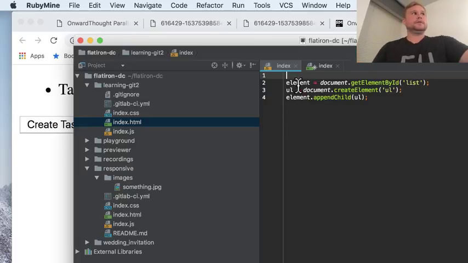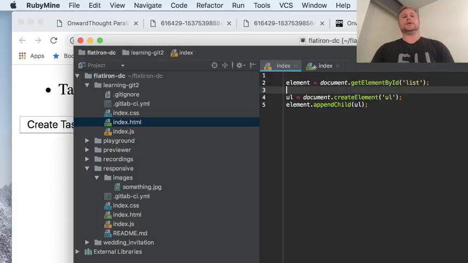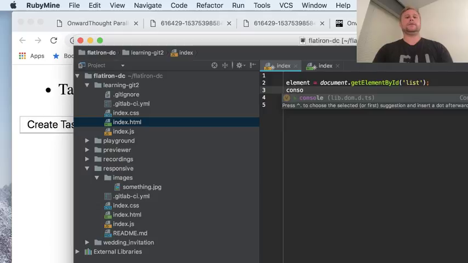So let's say you're going to append the LI somewhere. So let's start here. Element, I'm setting equal to document.getElementById list. So what is element currently? No, UL. It's going to be that UL. How would I find out what element is right here? You could just type it in the console. You could type in console.log, right? So you can console.log, what is element?